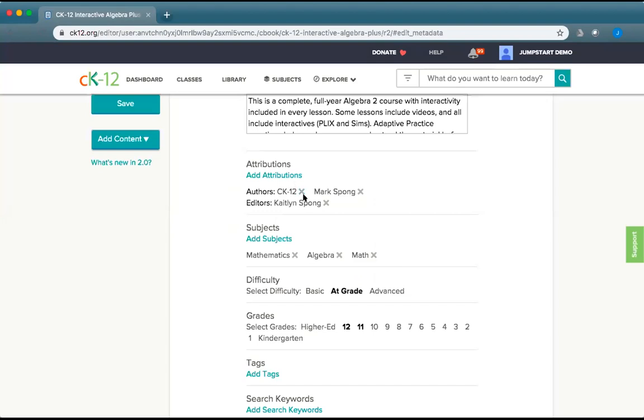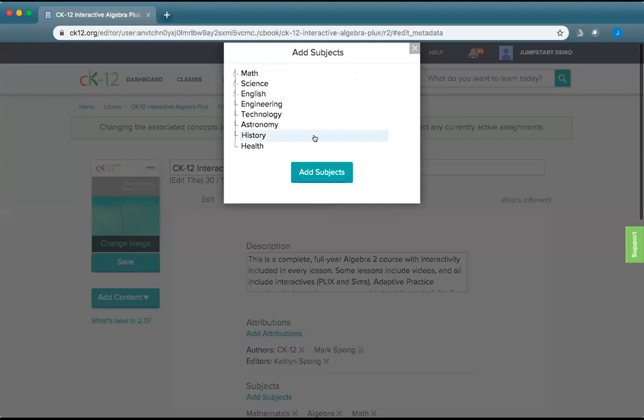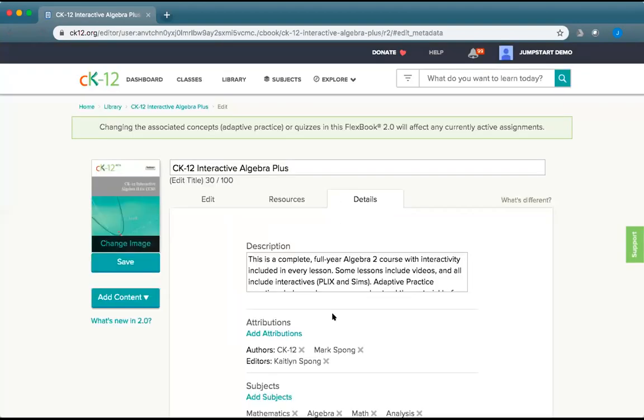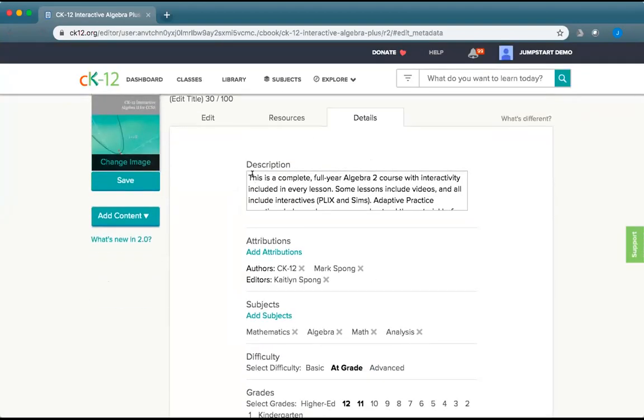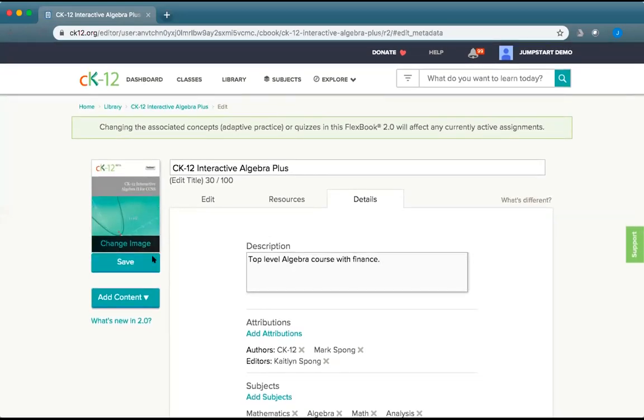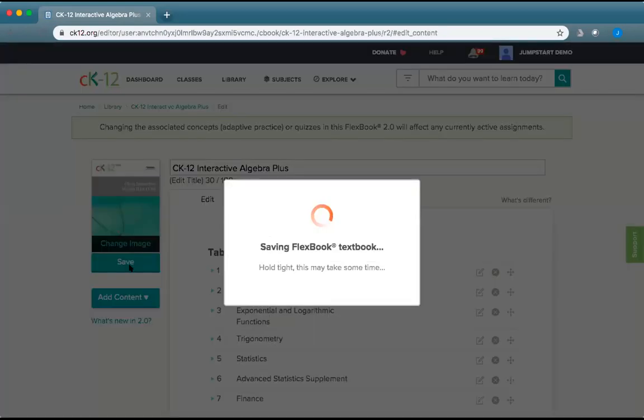And CK12 wrote the Algebra 2 one, so that's going to get to stay there. But maybe I'm going to add analysis as another math area, or even some calculus stuff in there. I could add any subjects. And then I'd probably want to change this thing, so top level algebra course with finance. Any other details that you want to add, you're more than welcome to change that and go from there. So let's save those updates as we go through.